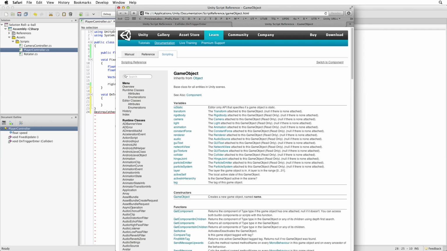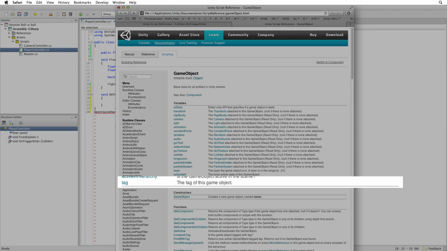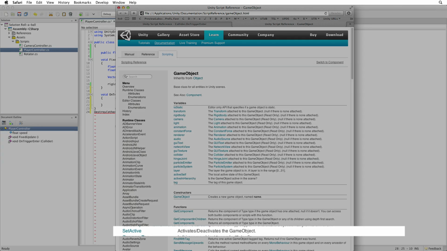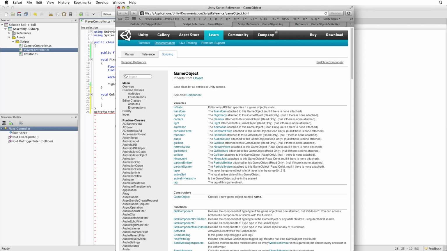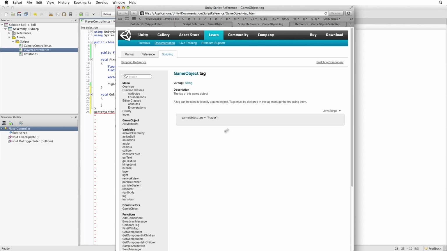Now we have the page on gameObject. There are two important items here that we want. They are tag. Tag allows us to identify the game object by a tag value, and setActive. This is how we activate or deactivate a game object. Tag allows us to identify the game object by a tag value, and we must declare our tags in the tag manager before using them.